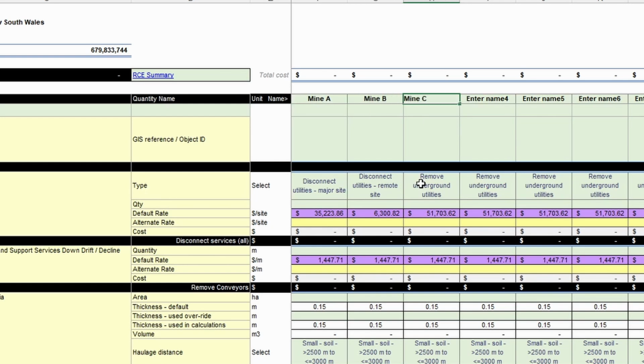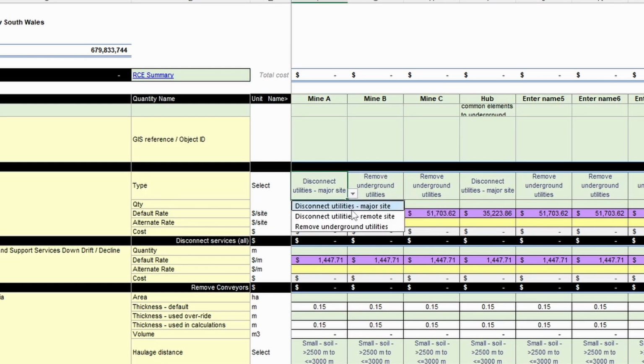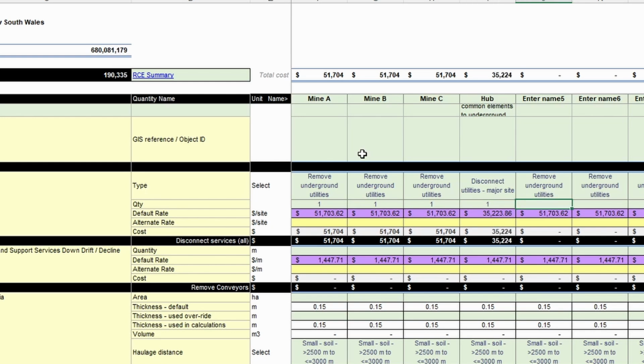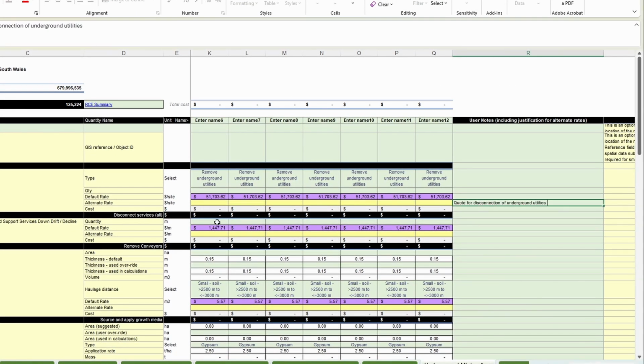To make this clear, we will enter the hub serving the 3 mines in a separate column and add notes to the column saying Common Elements to Underground Mining Area Complex. We will then select Remote Utilities and enter 1 in adjacent columns for the 3 mines. For the underground elements, we have a quote of $90,000 for disconnection and making safe of all 3, so we distribute $30,000 as an alternate rate for each mine and enter a note for the regulator.